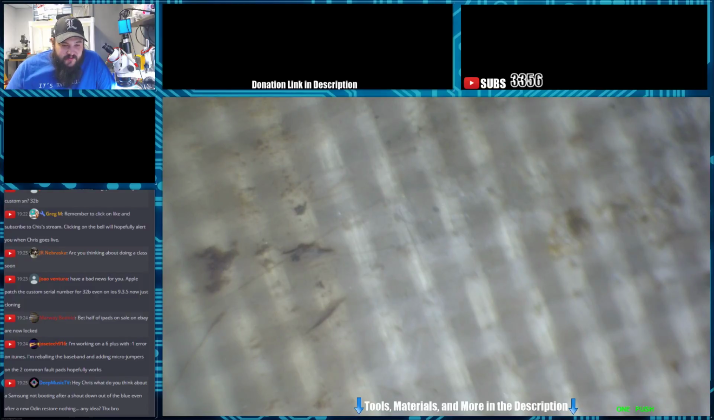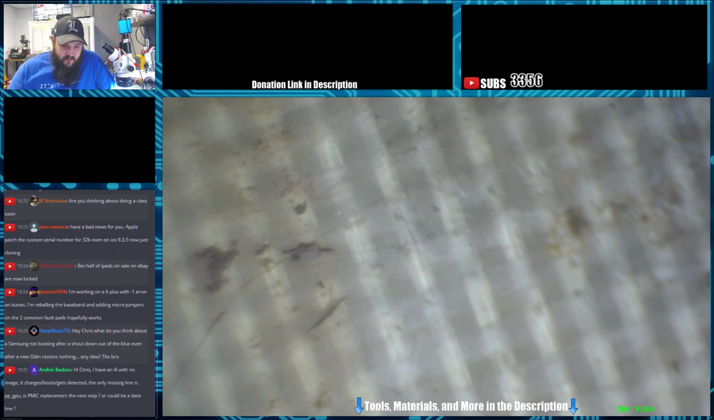The thing about Samsung not booting after a shutdown out of the blue, even after Odin restore, nothing. Any idea? Thanks, bro. So it will do an Odin restore. No image. Charge boots get detected. The only thing is missing GPU. Is PMIC replacement a separate? Could be a data line.